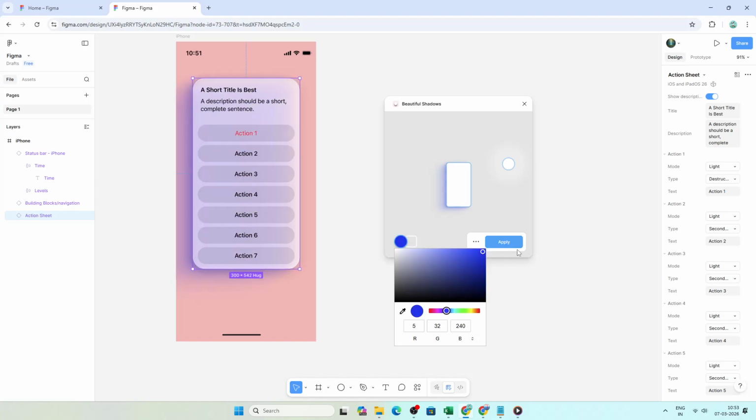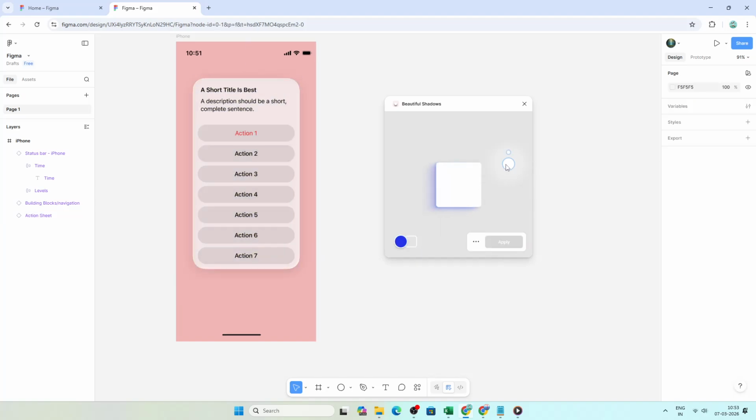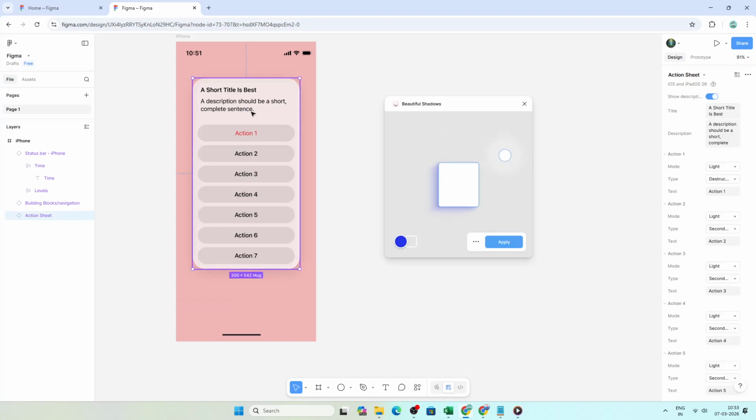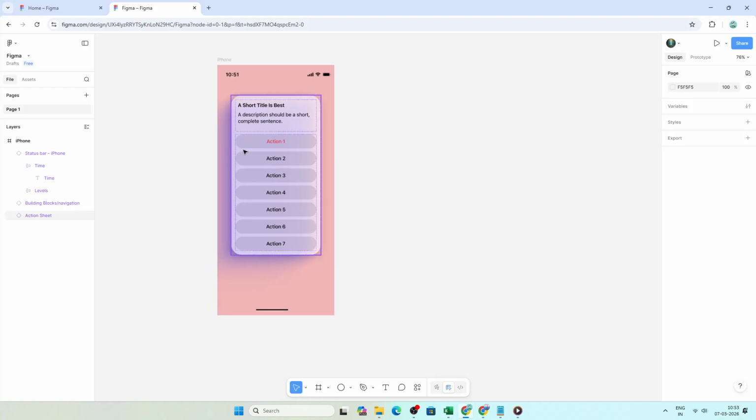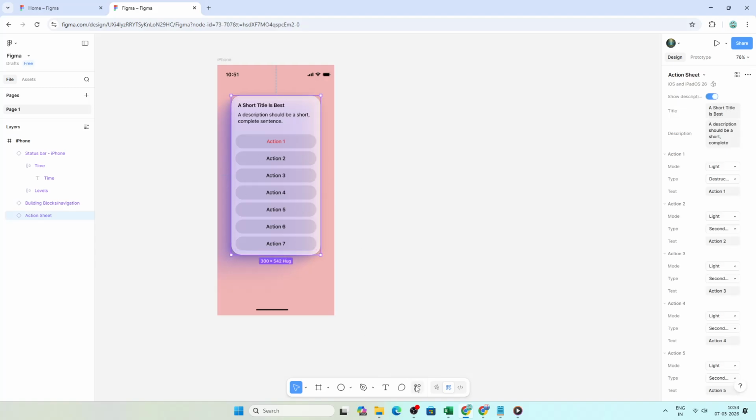When you are happy with the look, click Apply to finalize the shadow effect. This commits the settings to your selected layer so it's ready for review or handoff. If you need to refine anything later, just repeat the same process on the same layer.